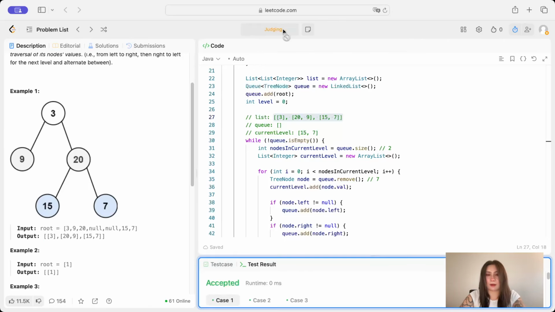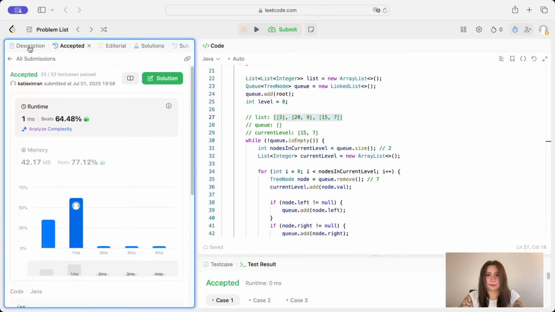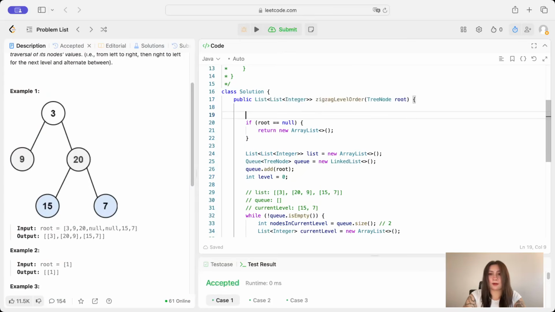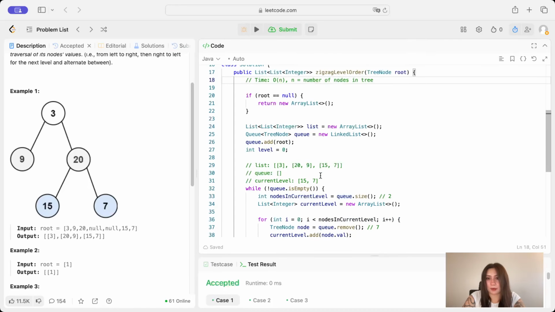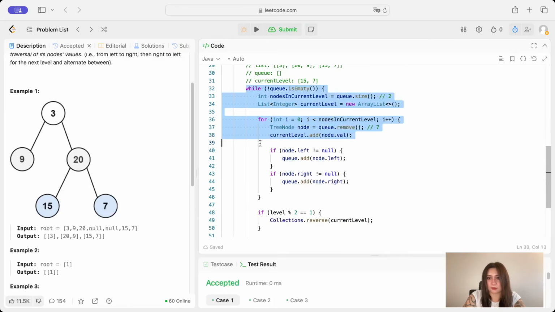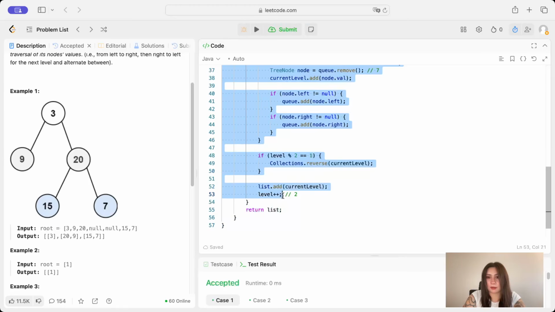So let's submit that. Okay, and then time complexity is O of n, where n is the number of nodes in the tree. And that's because we are still just visiting every node once in this algorithm. So in our BFS, we're visiting every node level by level, one by one for each level, which we can see that we're doing in this while loop.